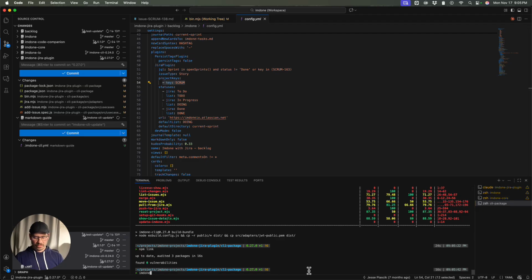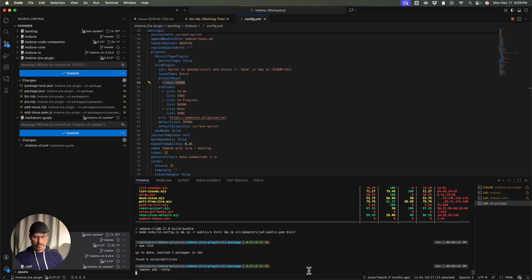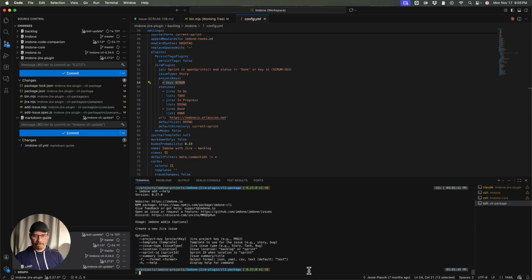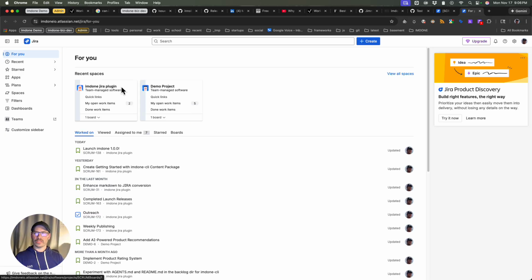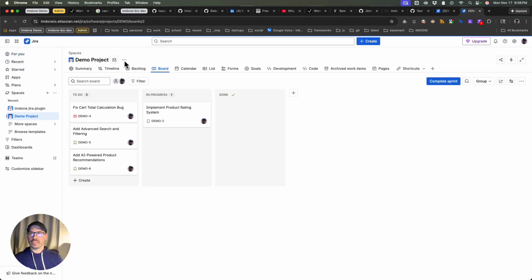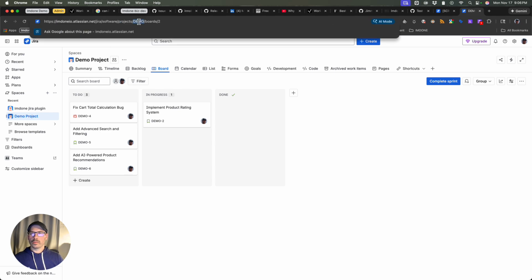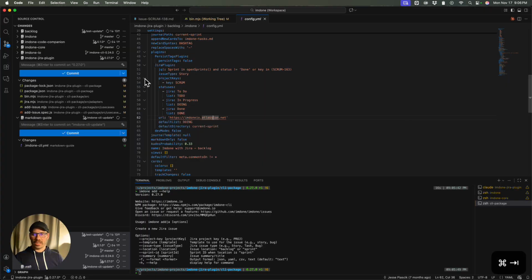Okay, let's take a look at imdone add. It will take a project key. Right now, I've got Scrum listed on here. Let's see if I have any other projects. I do, I have the demo project. What's the key for demo? Demo. Okay, let's add the demo project as the second key.